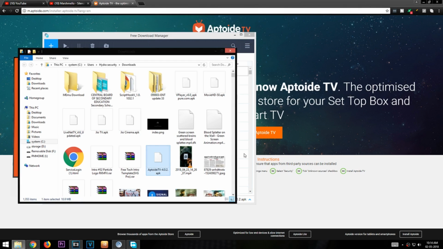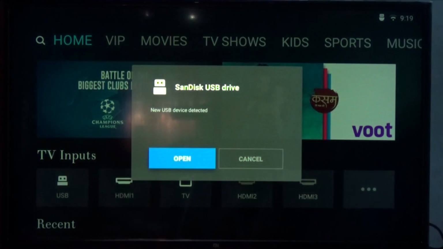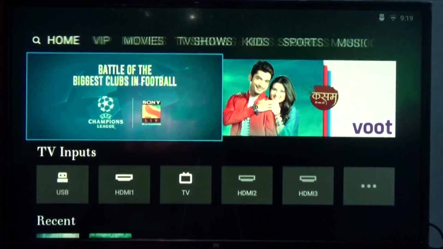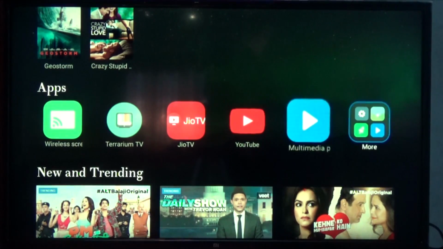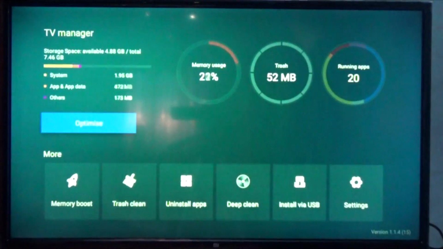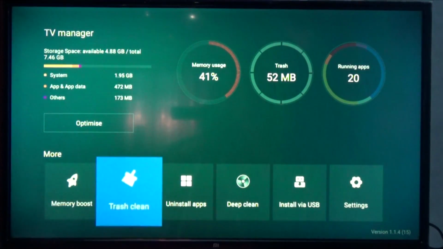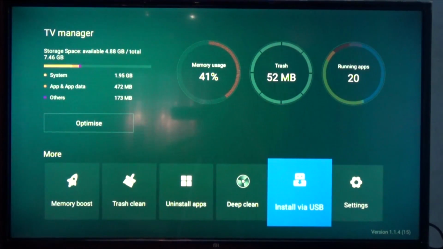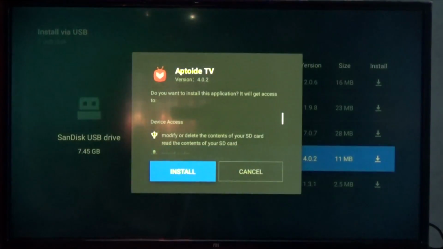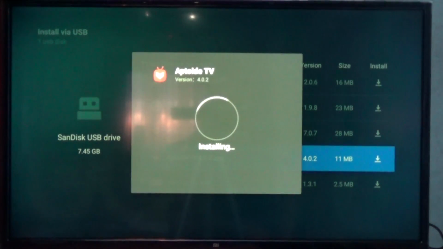Now go to your TV and connect the USB device. Make sure that installing from unknown sources is allowed in settings. Now go ahead and open TV Manager. Select Install via USB. Select appstore TV and click Install.